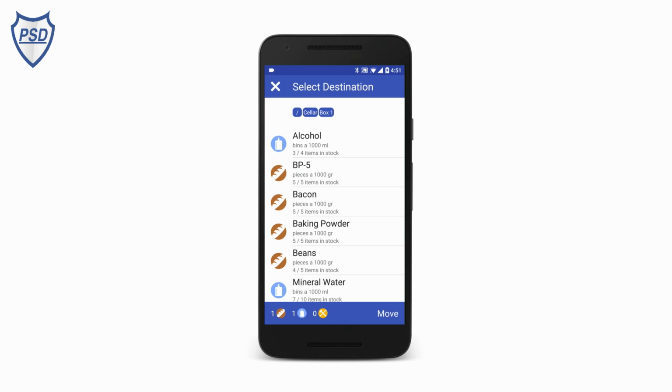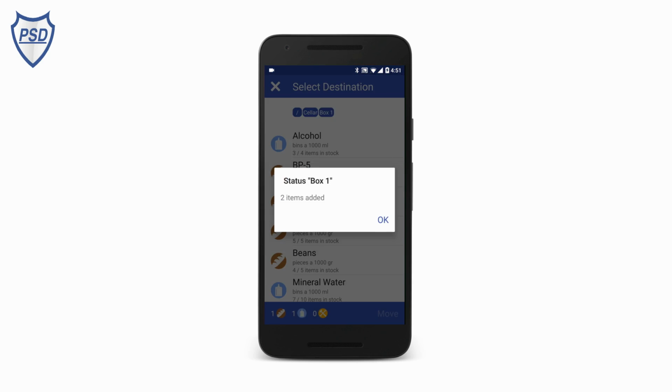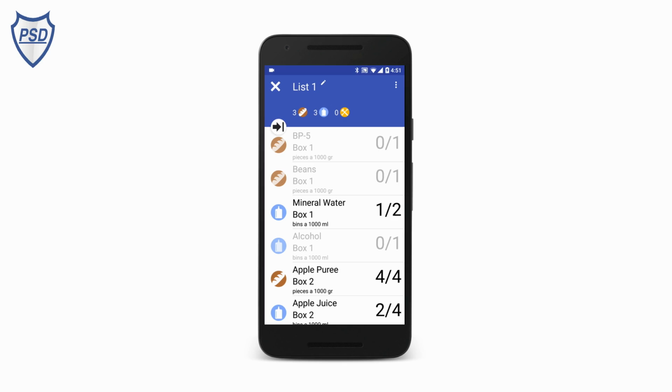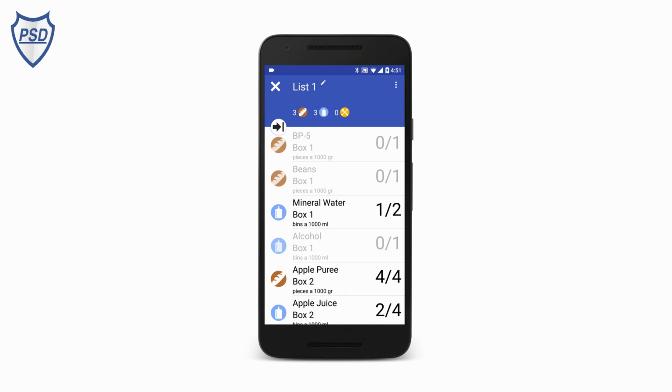I want to put the items here, so I select Move, and then I press OK on the dialog which pops up. Now we are back to our shopping list. As you can see, the items moved out of the list. They are back at a corresponding container now. Now you can just repeat this for all the other items on your list.